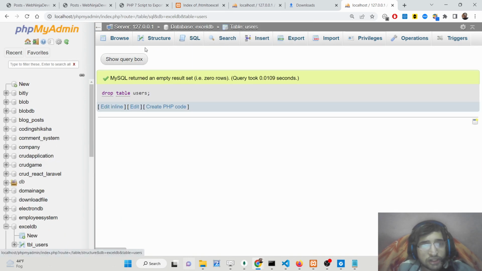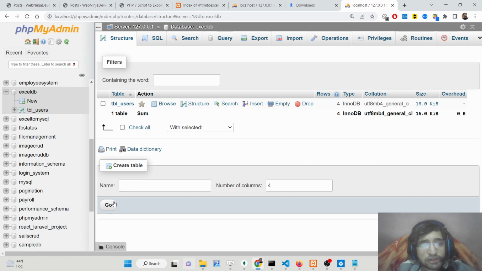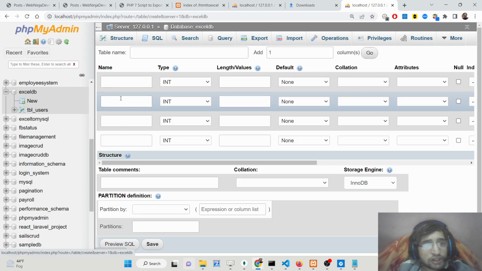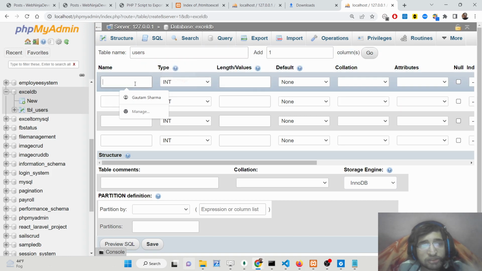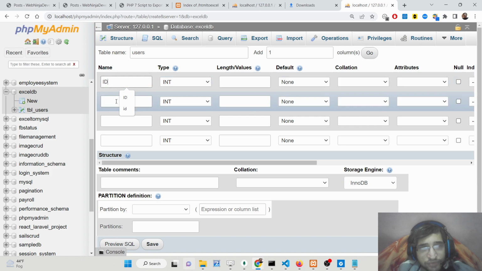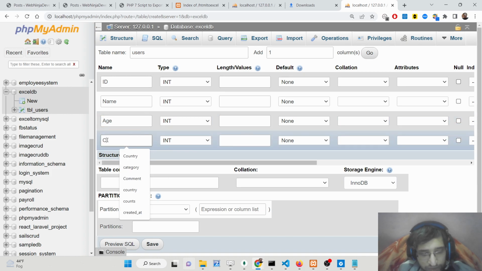So now we can create a new table, guys. Click on this, go into this, and here you can create a new table. If you want to create a table, click on the new option, and here you can name your table, like users. And let's suppose I want the ID. You can structure it accordingly, guys, however many fields you want. I just want to store name, age, country.